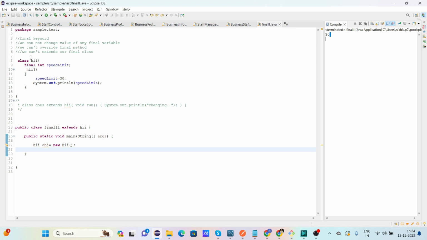You can see I have a High class, and I have made a constructor here. I created a final variable named speed limit, and I haven't initialized a value to that variable, and I initialize its value inside my constructor. So we can initialize a final variable's value inside the constructor only. That's all for the final variable and the final keyword. Try some more examples related to this so that you get more clarity.